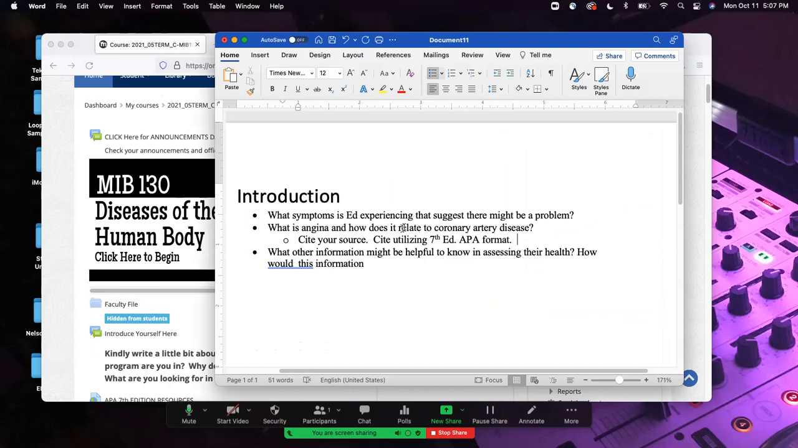So what symptoms is Ed experiencing that suggest there might be a problem? Okay, so tell a little bit about the case, as if I never read it. And then, what is angina? Is Ed experiencing angina? Cite your source, because you have to have a medical definition of what angina is. You also should have a medical definition of what CAD, or coronary artery disease, is. And does it look like Ed is experiencing that? Was it part and parcel of the doctor's assessment or diagnosis? Put that in your introduction.